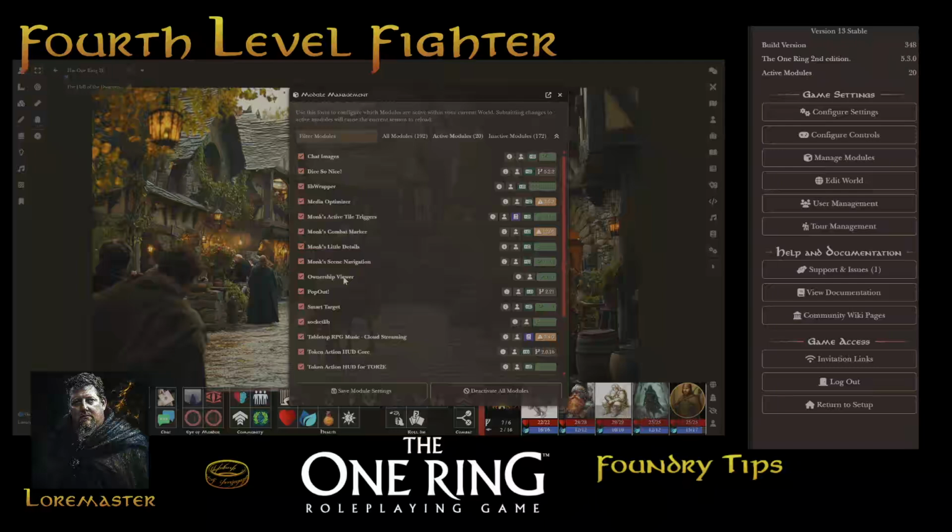Ownership Viewer, this is super useful. It lets me know at a glance who has access to what journal entries or other things. Like if there's a handout and I want to know, can everyone see this, or can only certain people see it, or who has control of this token. Pop Out lets you pop out your character sheet just so it doesn't clutter your screen.